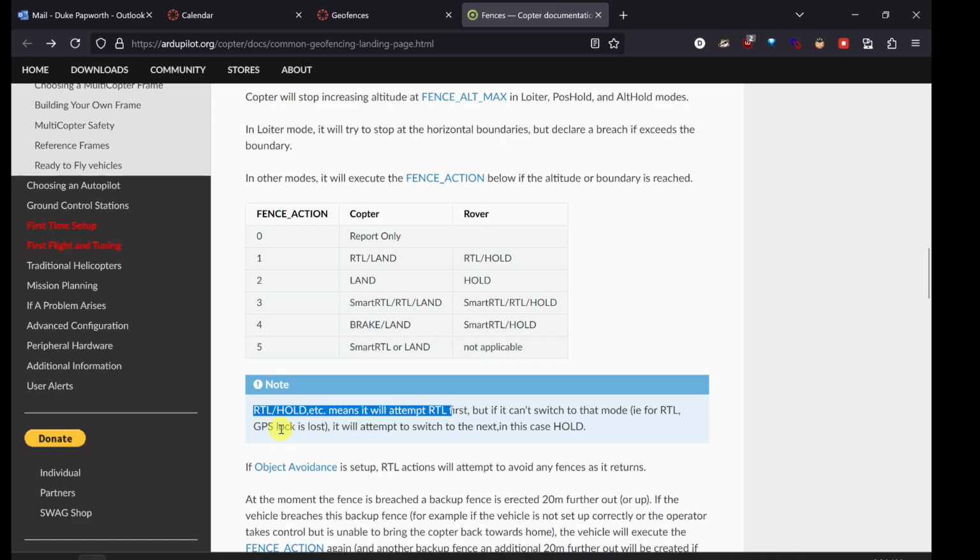If there's a slash RTL slash hold or RTL slash land or brake slash land, it's going to try to do the first action first. And if it can't do it for some reason, like it doesn't have a GPS fix all of a sudden, then it will try to perform the second action. Most of them just have two choices. This one happens to have three. So it's going to try to smart RTL. If it can't smart RTL for some reason, it's going to RTL.